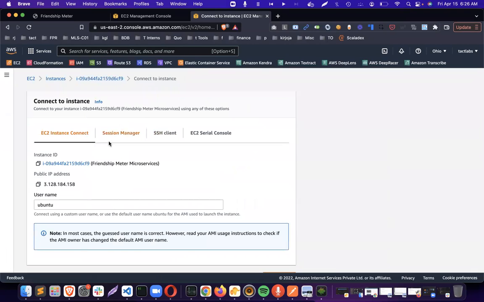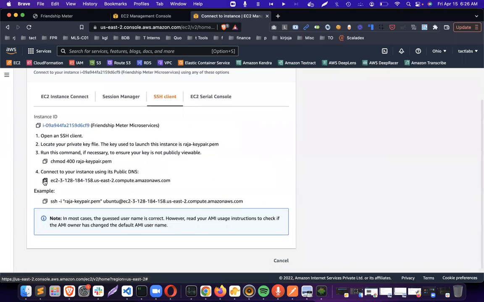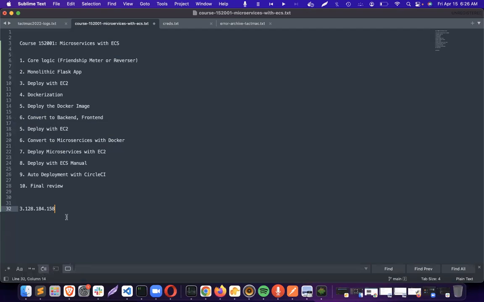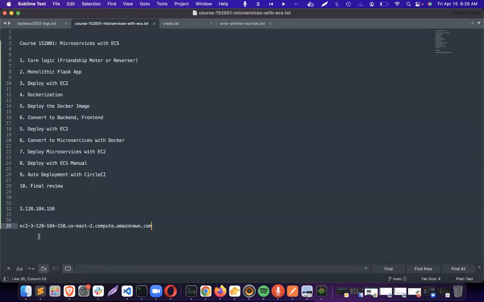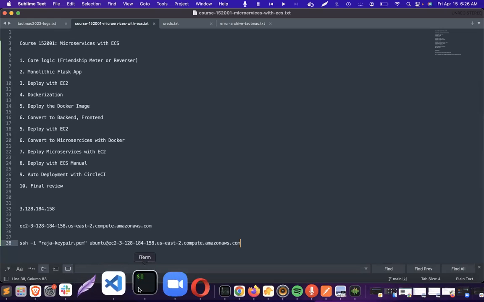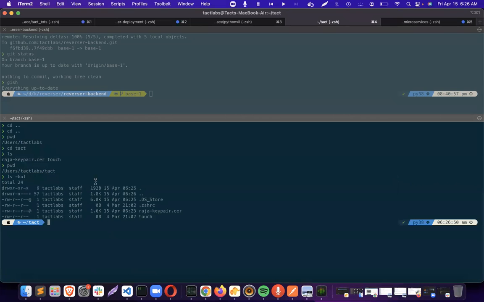Connect. Then it will show which IP you can connect to. SSH client, this one I need to use. I'm going to copy it here and use this one, with SSH and the PEM file. Since I have a separate location, I already moved the key there. For some reason it comes with a .cer extension, but I need to rename it.